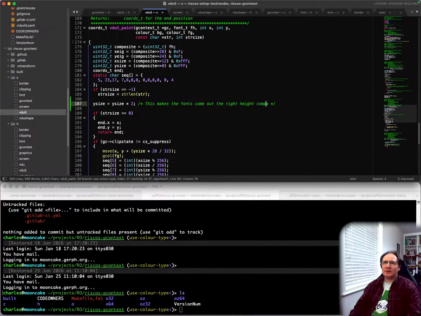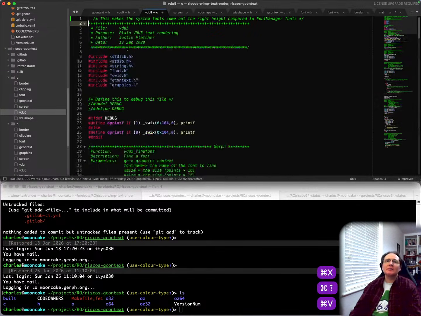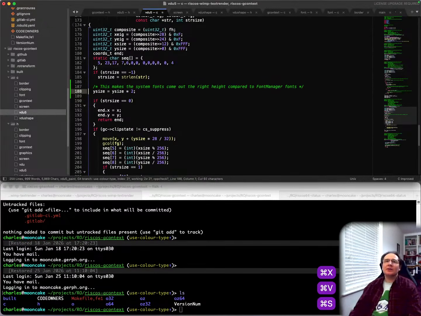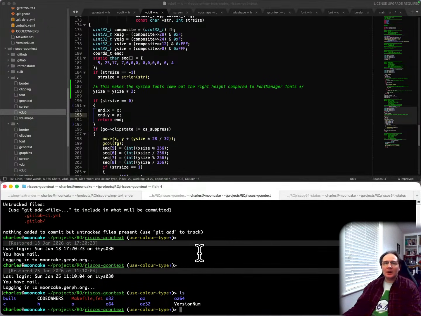Compared the system font to font manager fonts. Okay, I'll put that on a different line just to make it a bit tidier. Ooh, no, that was not right. Cut, paste. There we are. Okay.